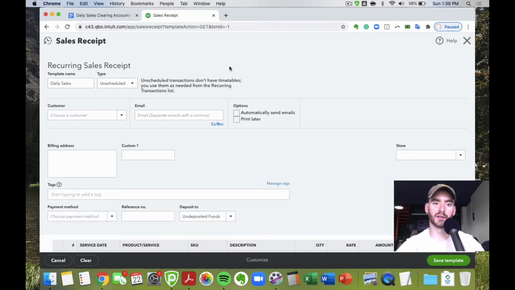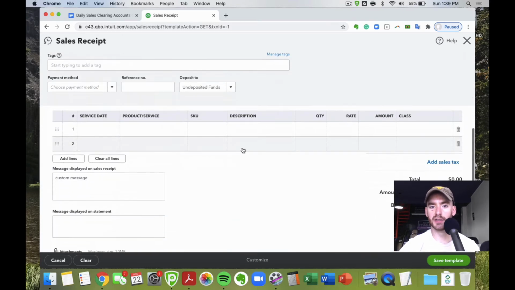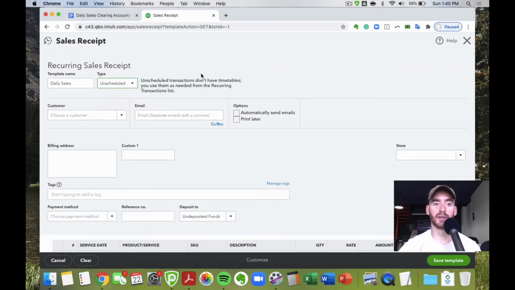So we're going to make it unscheduled. And the reason for that is if it's scheduled, it automatically creates every day. And we're just going to have ones and zeros and negatives in here. So you don't actually want it to be creating actual transactions. You just want to have it so that the template is made for you to go in and put in the numbers yourself. So definitely make sure to have this as unscheduled.